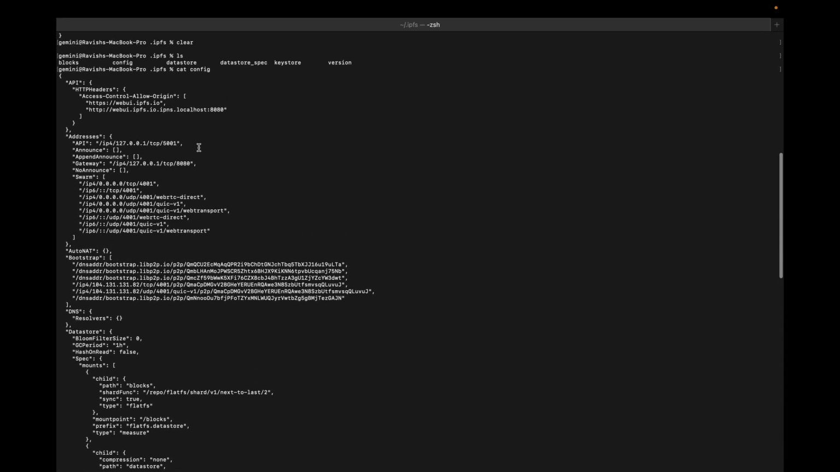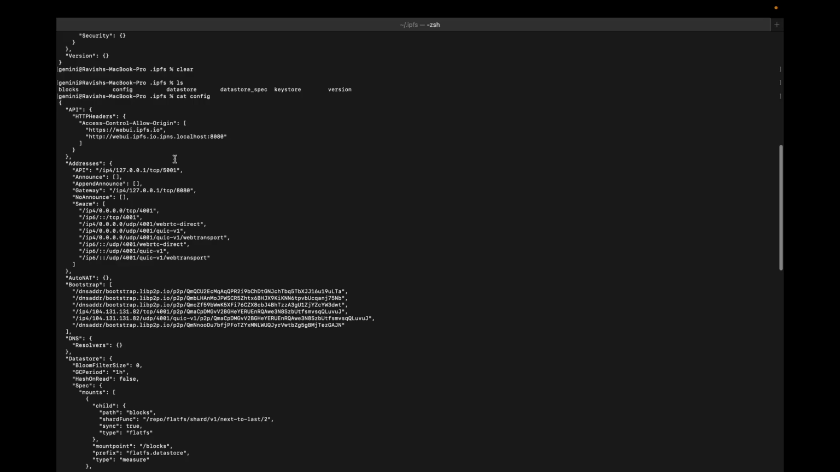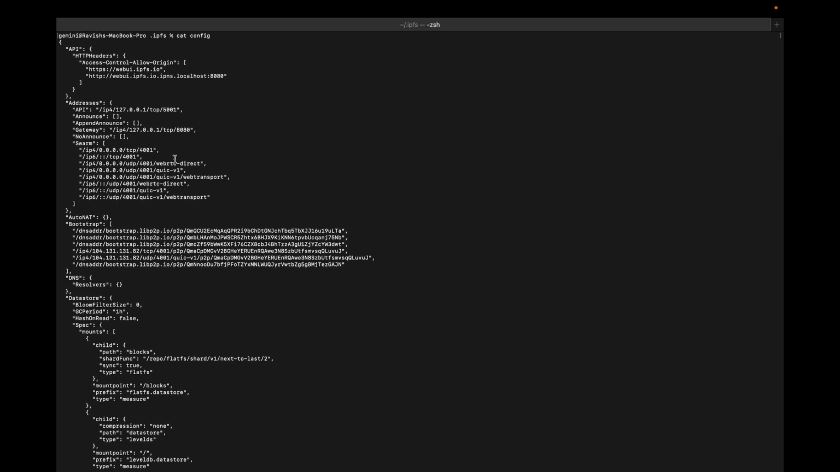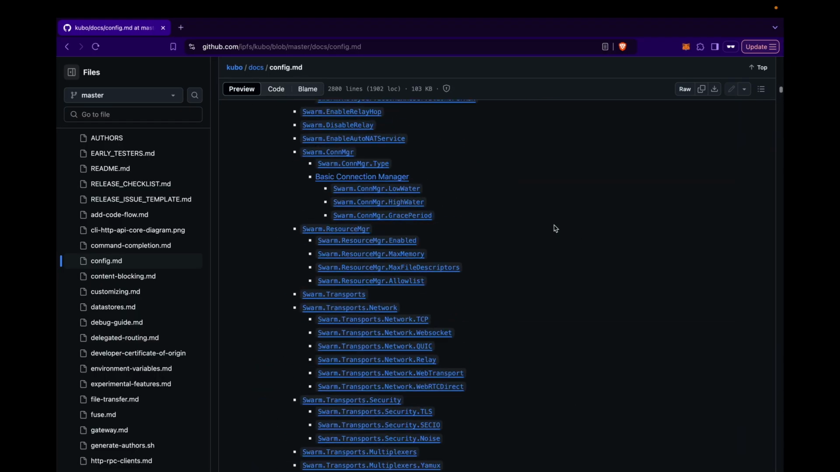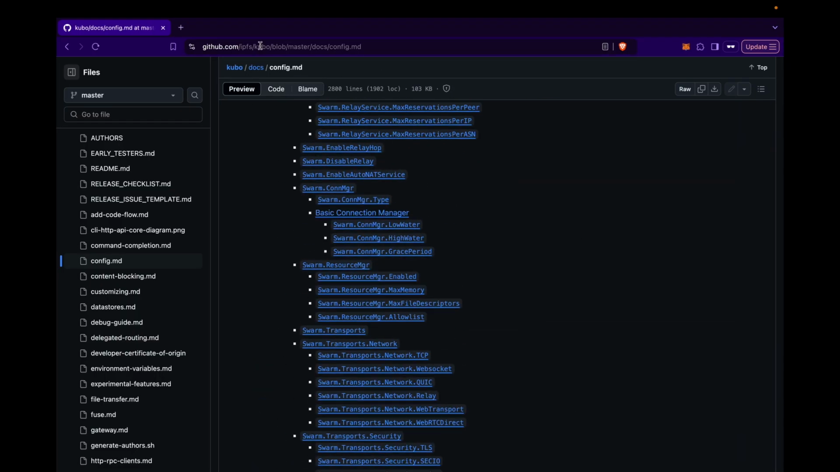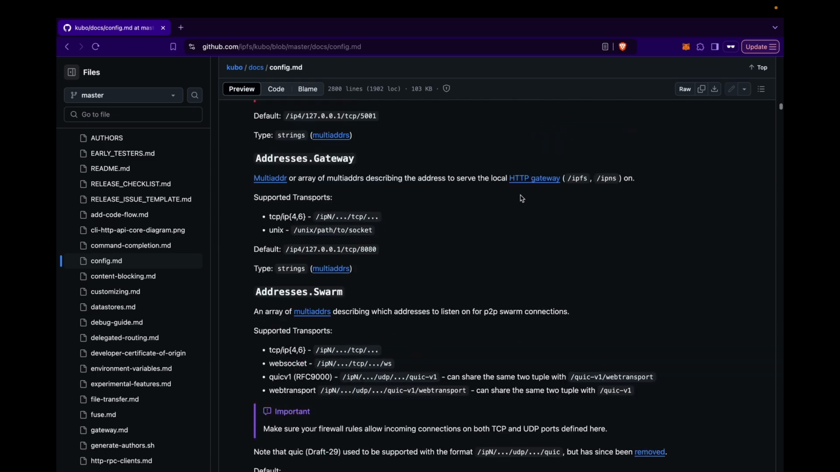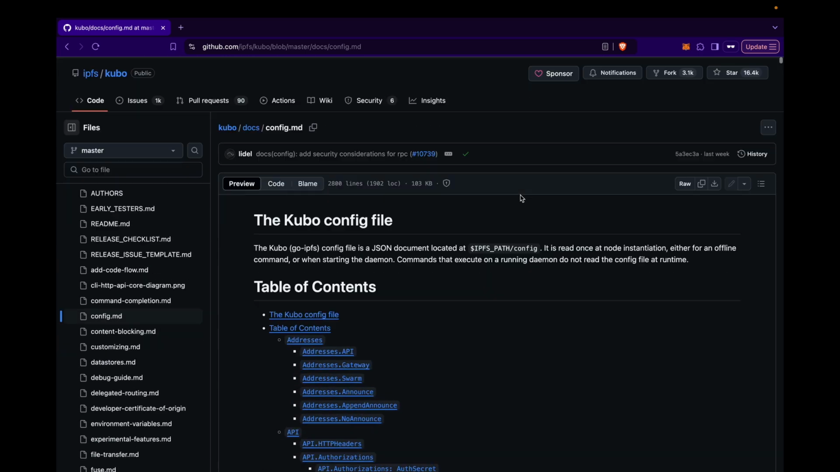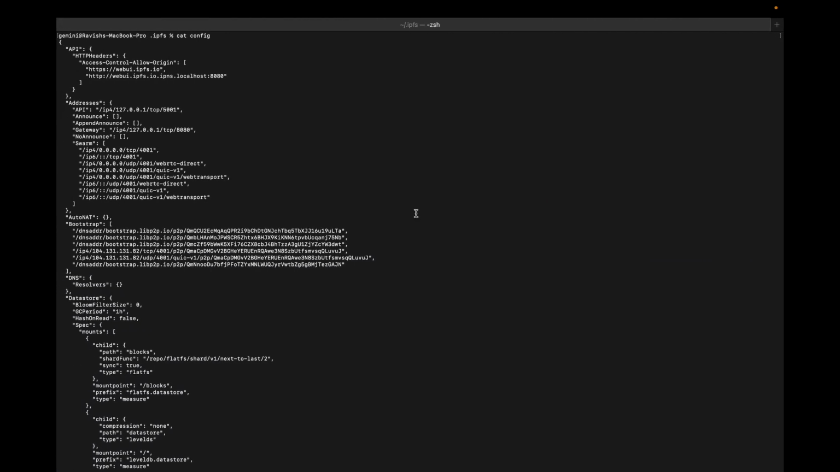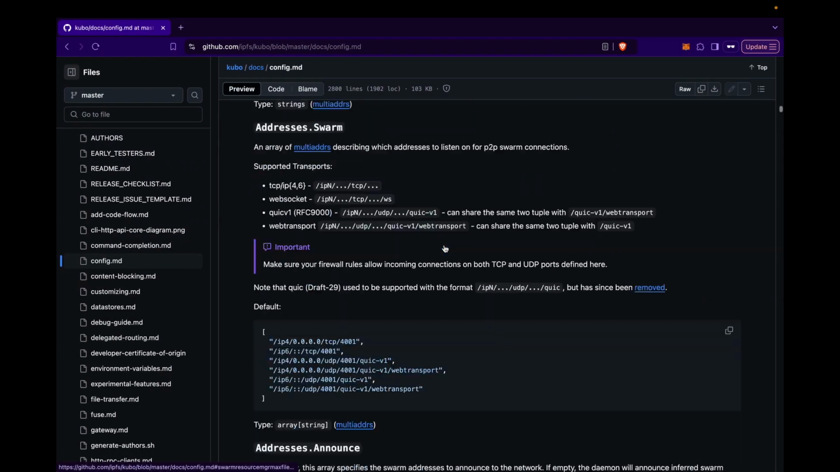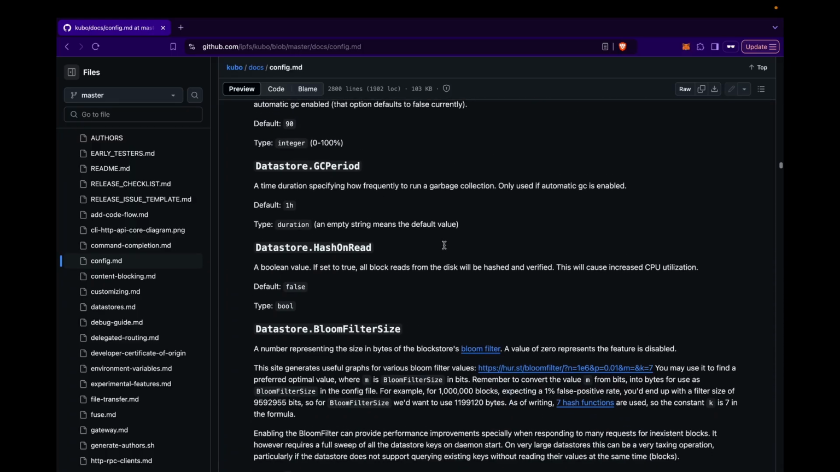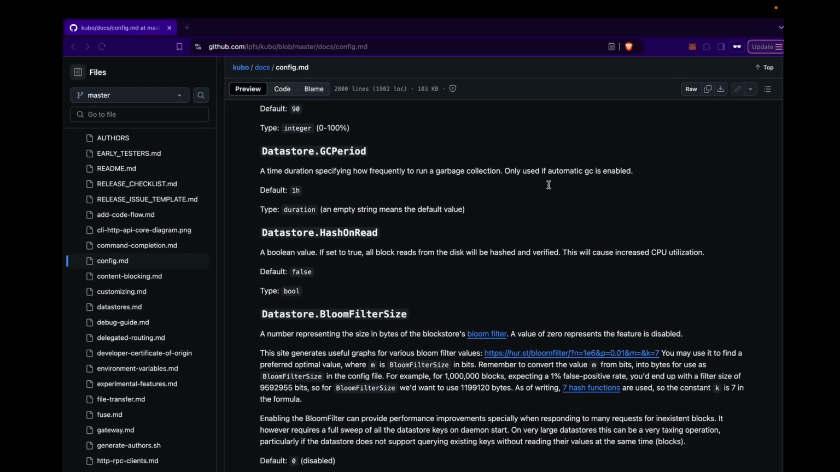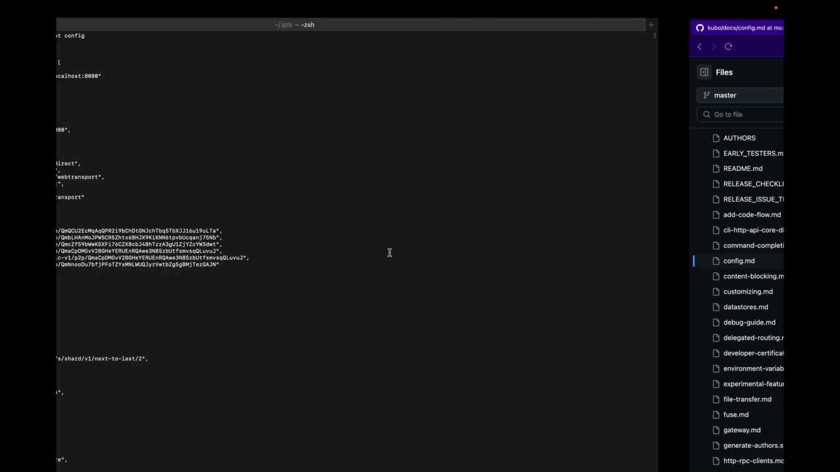So these are the options which IPFS provides you to customize. There are more which are not mentioned here. You can find them in the docs. So you just search IPFS config and go to the GitHub URL. You will find all of these options. Some of them might not be mentioned here, but you can add them in this file. And there is a detailed explanation for each and every option mentioned here. So you can also refer to the docs, and I would recommend to do so.